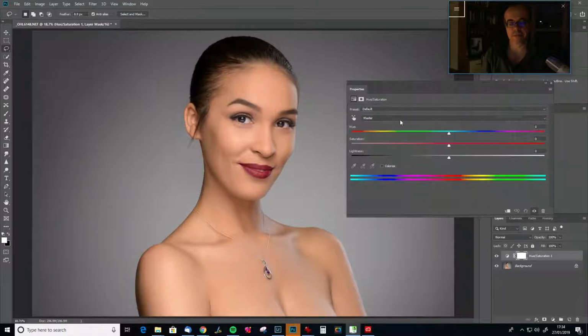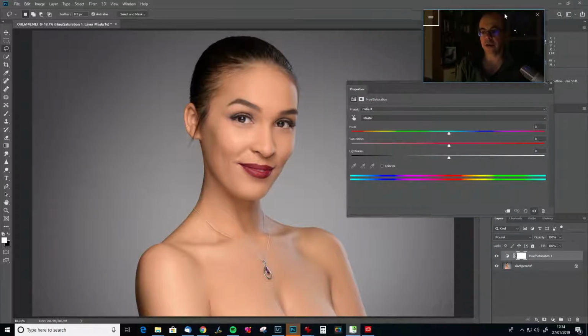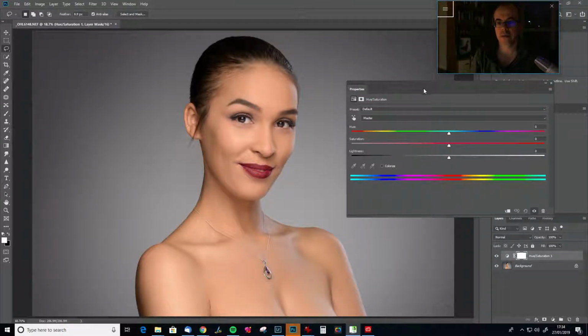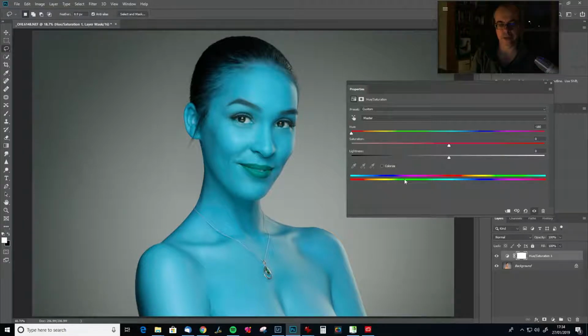With the adjustment. Now, to figure out which bit that we need to change, we're going to drag the hue all the way over. What's going on with this thing? What's the matter with it? Right, we're going to drag the hue all the way over. And we can see what's selected now.